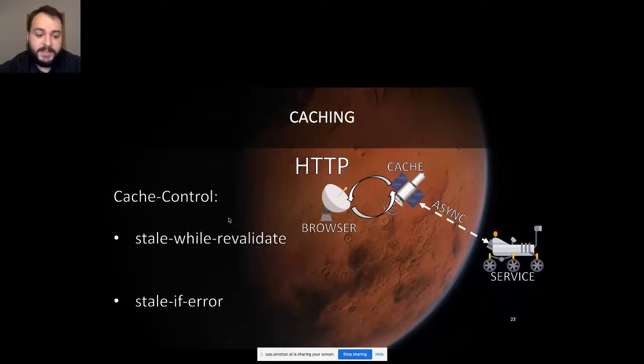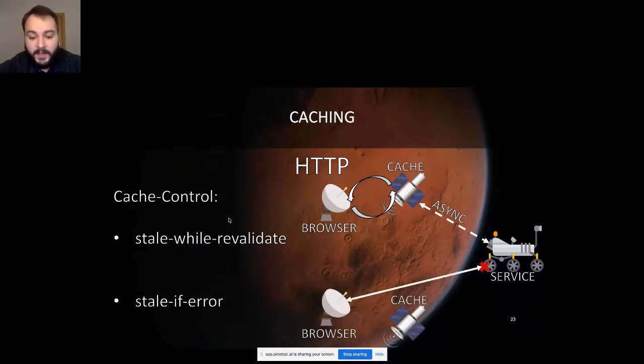The second option is stale-if-error. This allows your browser, when sending the request to the service, if it receives an error, to serve the cached stale result. Again, this is not the actual result. This is in cache and it's stale. But sometimes it's better to show the user some stale result instead of showing them the error.